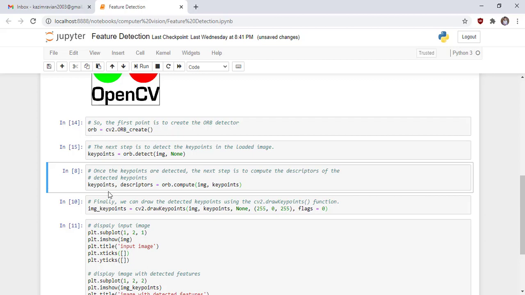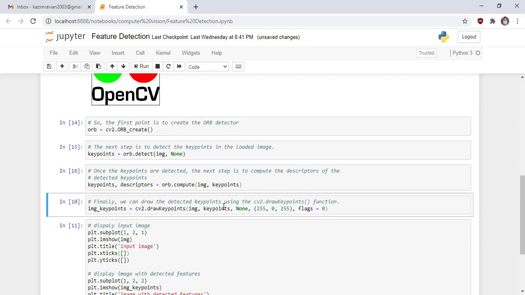Once the key points are detected, the next step is to compute the descriptors of the detected key points. What are descriptors? Actually, descriptors are the information related to the key points of an image. We use the compute method of the ORB_create class to compute the descriptors of the detected key points. Run the cell.